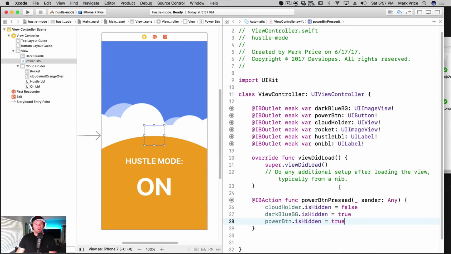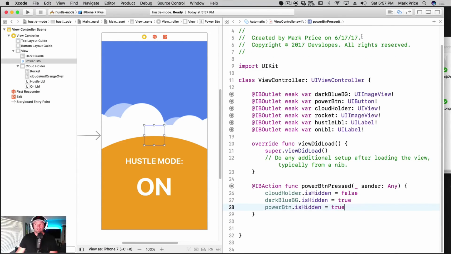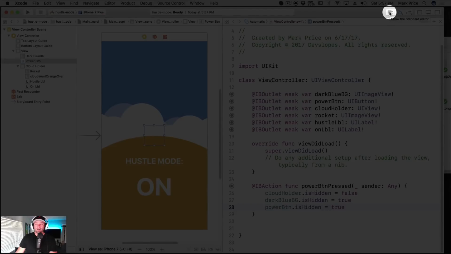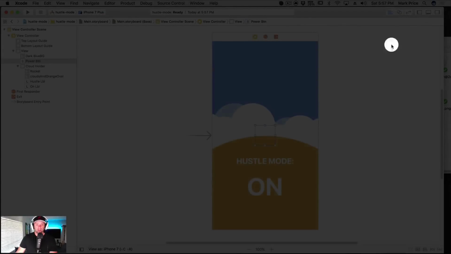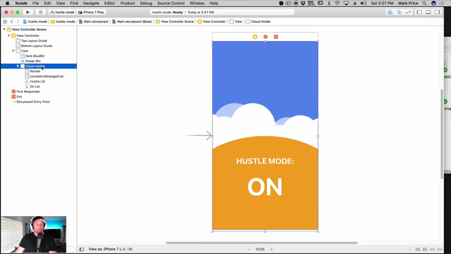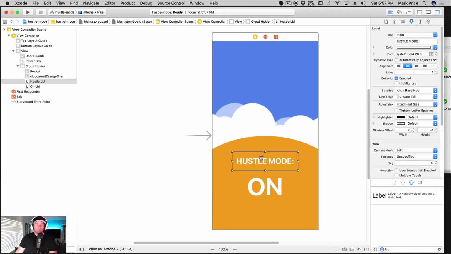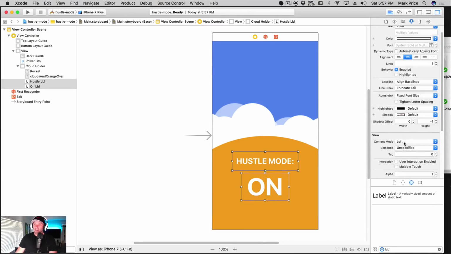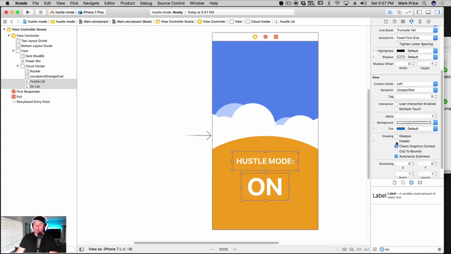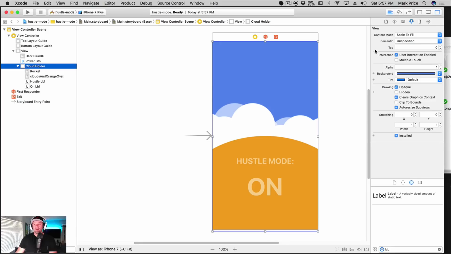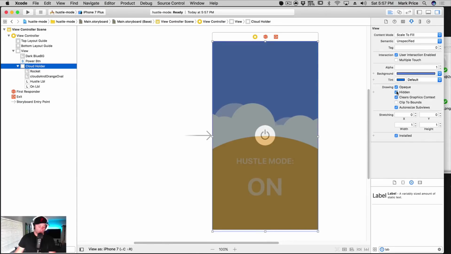And let's just do a little more cleanup in the interface builder for now. So let's close the assistant editor by clicking these little lines here, the standard editor. What I want to do is, by default, the cloud holder is hidden. So let's open up the right-hand side here. And I also want these hustle mode labels to be hidden. So select the hustle mode label and the on label and go ahead and select hidden. Scroll down here and select hidden on those. So those will be hidden by default, and then the cloud holder itself will be hidden by default, like so, because we don't want those showing at first.